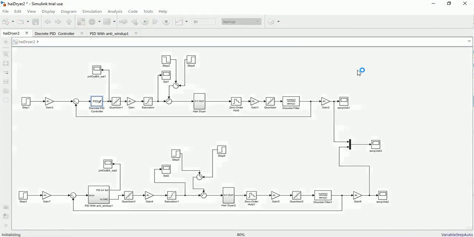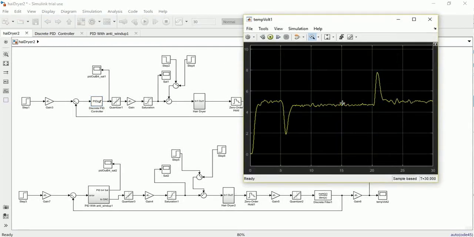So we did that, and let's see what our output is now. So what is our output? We did it, and then we open this, and now we see how the second transient here has improved, and that's good. It's almost similar to the first one. Before it used to be worse.